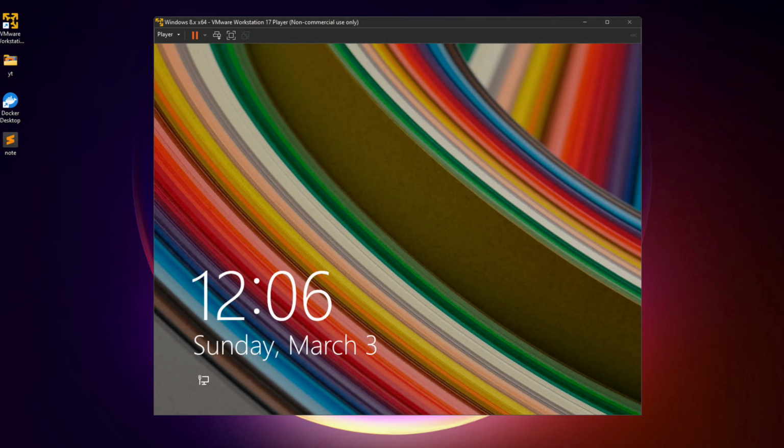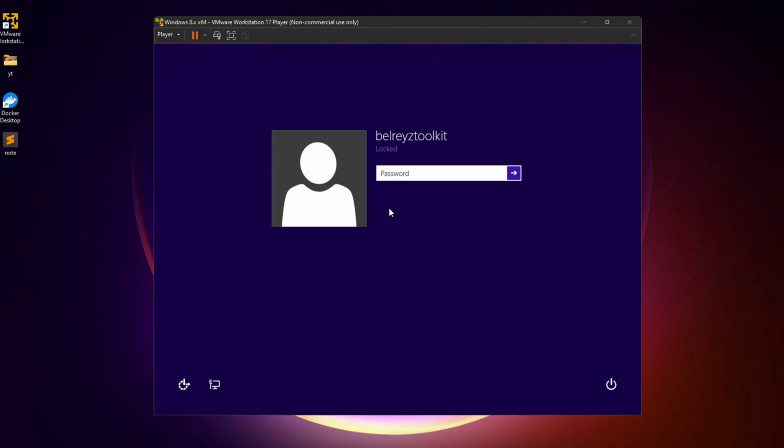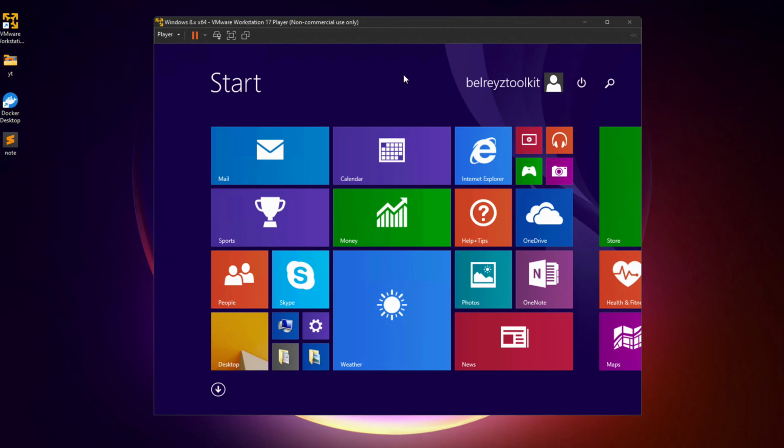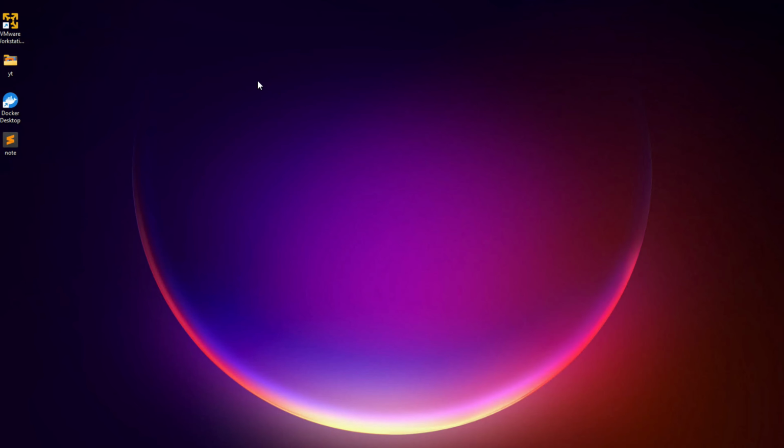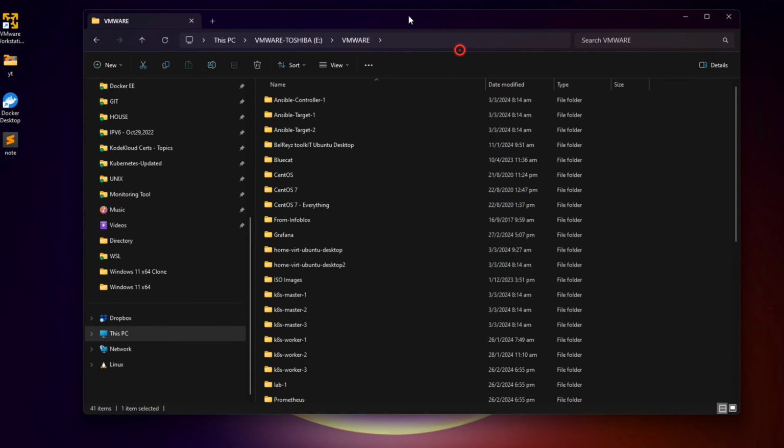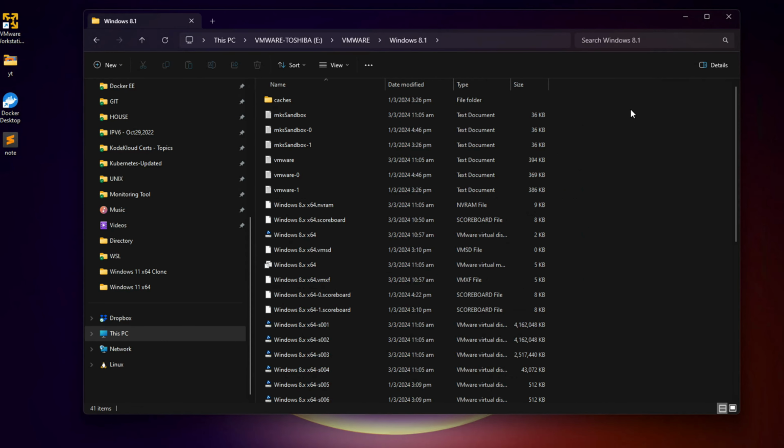So here I am using Windows 8.1 as my operating system. So let's log in to it. Password. So what I'm gonna do here is to clone this virtual machine, this Windows 8 operating system. So what I'm gonna do is to shut down this guest first. Click yes. And I'm gonna go to the folder of my virtual machine, the Windows 8.1 folder.